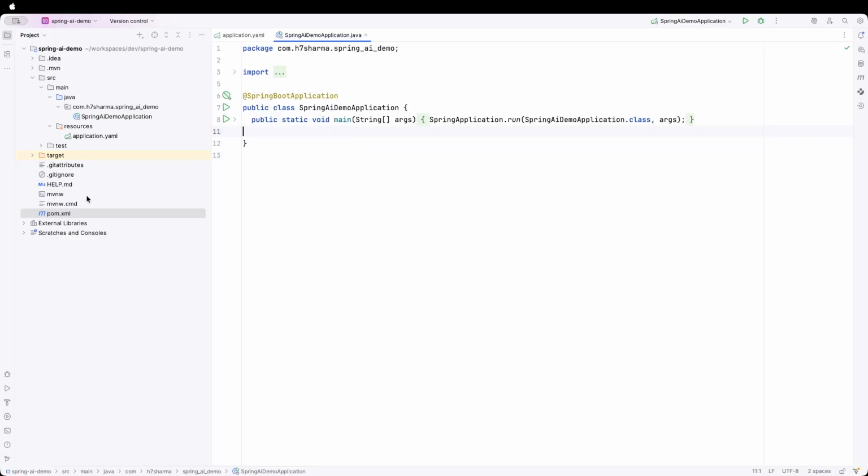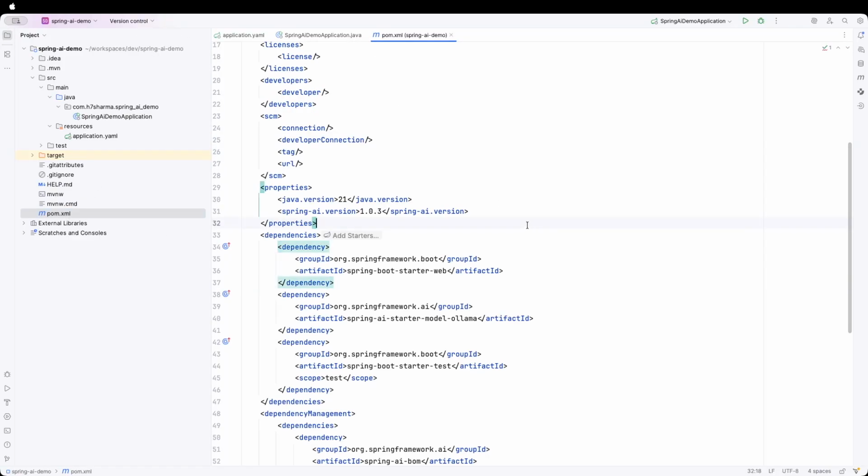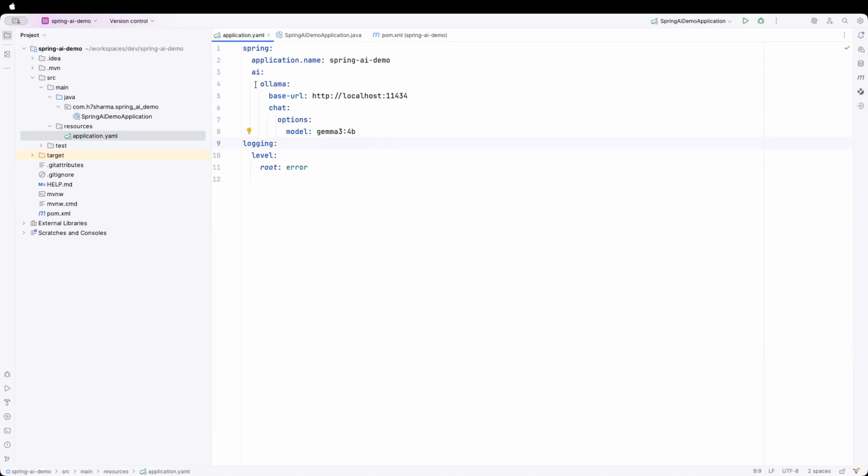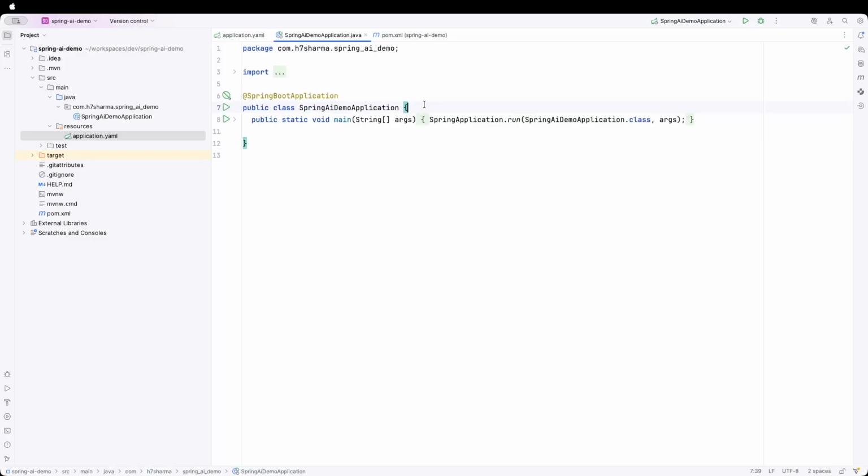Now here I have the application, and in this I only have two dependencies, starter web and Ollama, and the second thing is the default test dependency. Then on the configuration side, I have wired Ollama with the Gemma 3 model. Let's head on to the main class, and here we are going to first make a default chat client and make a simple call.